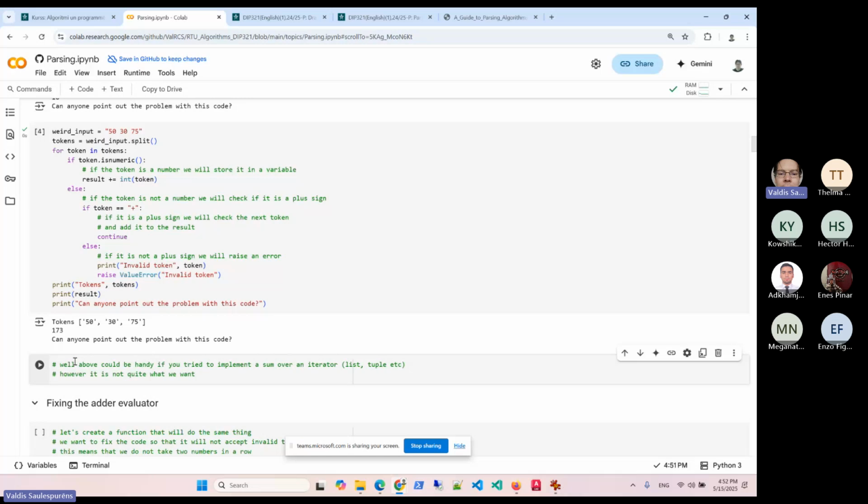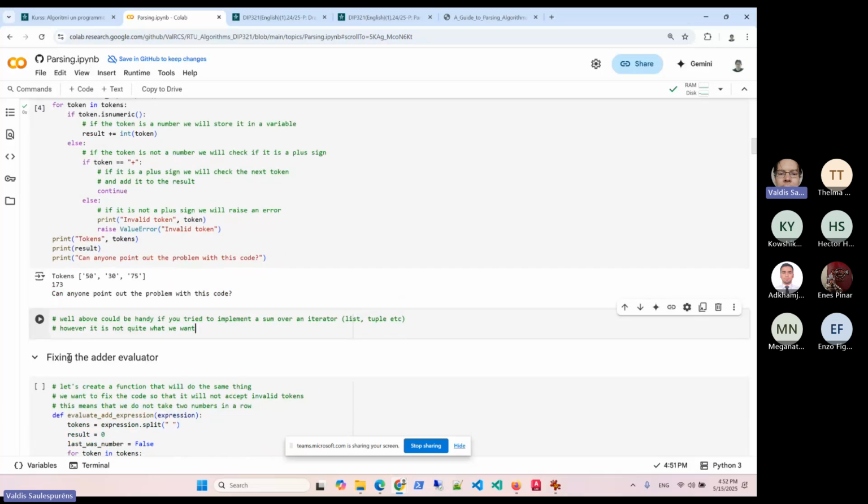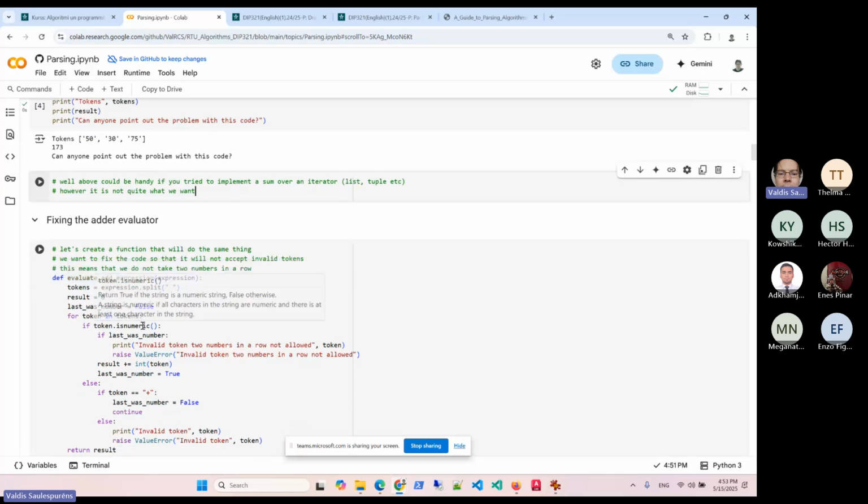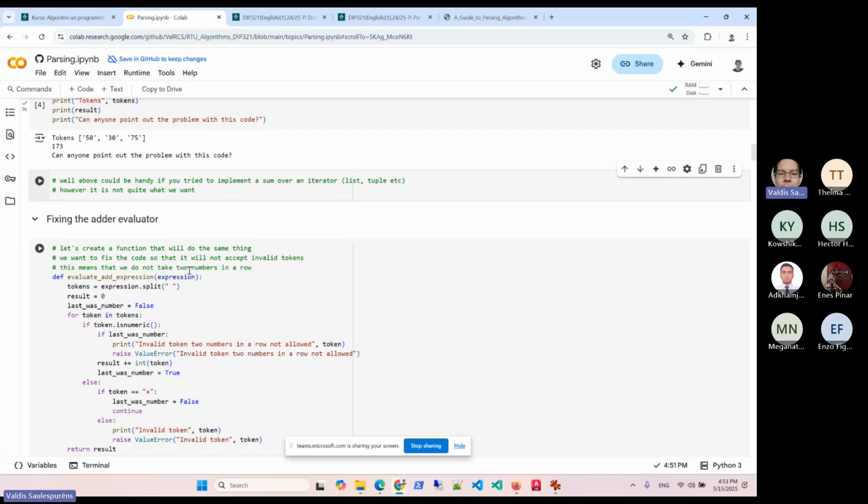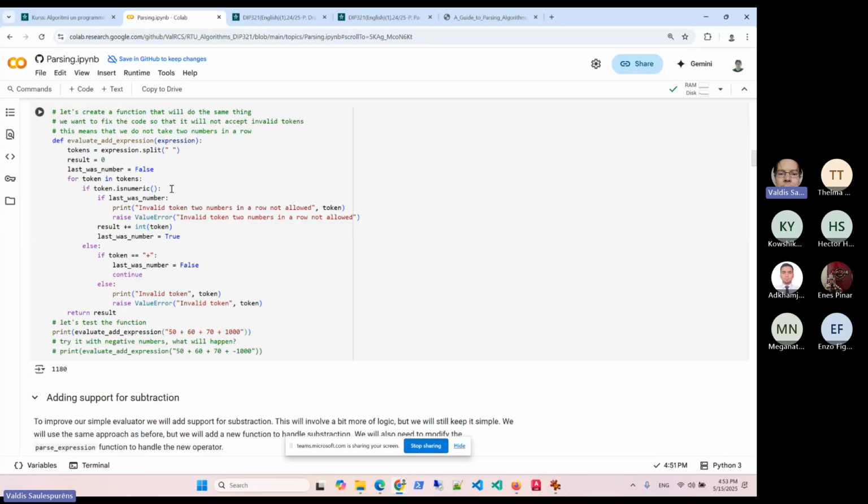We need some memory. We need to store some state. And again, to make it very simple at this moment, let's just use a simple Boolean for now. We will use last as number, just a simple Boolean. We're still only dealing with addition at this moment. So we have an expression, and we're going to tokenize it again. We have different ways of tokenization. Here we use a single white space.